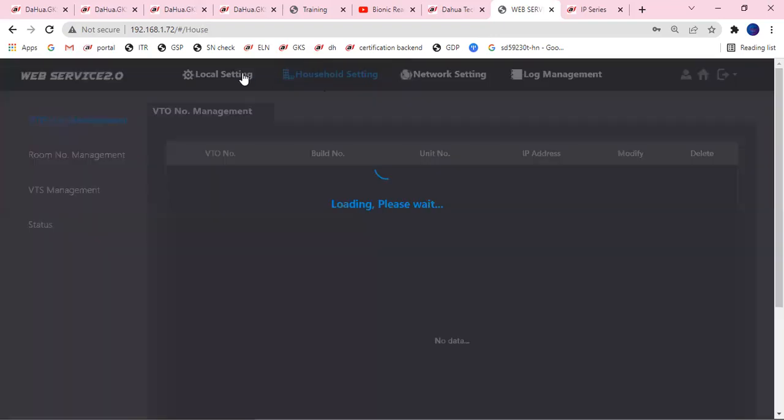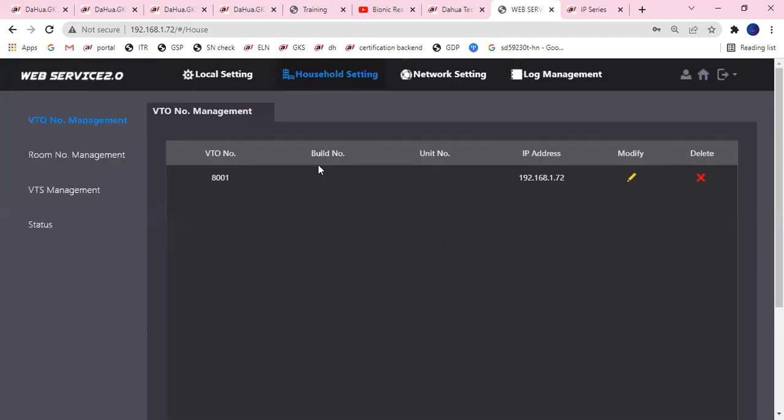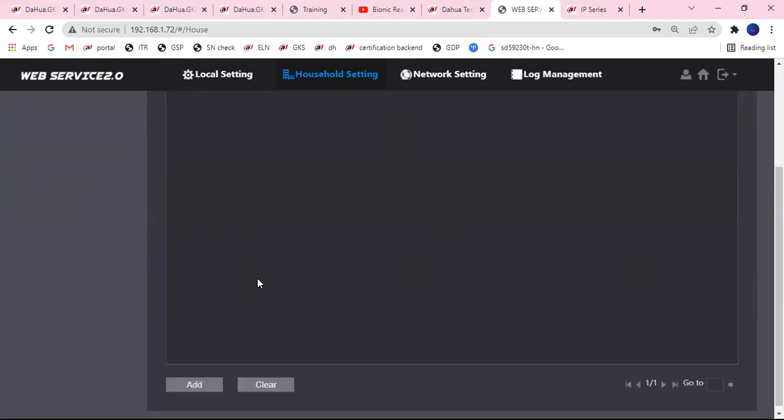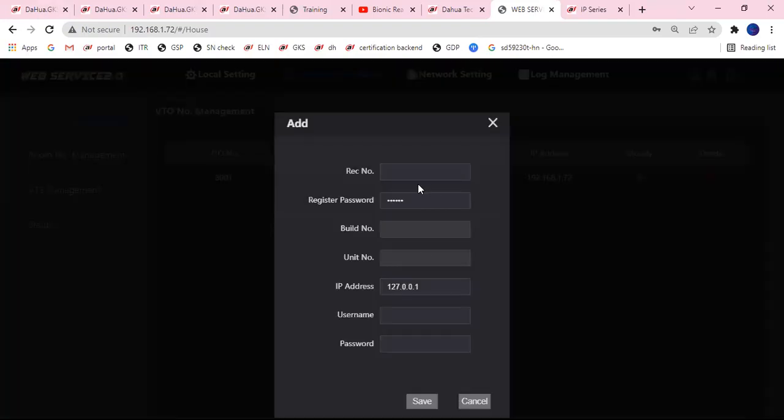So next, after the local settings, we have the household settings tab. For the first tab, it will show the VTO management. If you have multiple VTOs in your network, you can do management at this point. So maybe you have one VTO for one gate, another VTO for another. You need to put the IP address of the VTO, the username and password for that VTO, and the record number. So the same information like this.